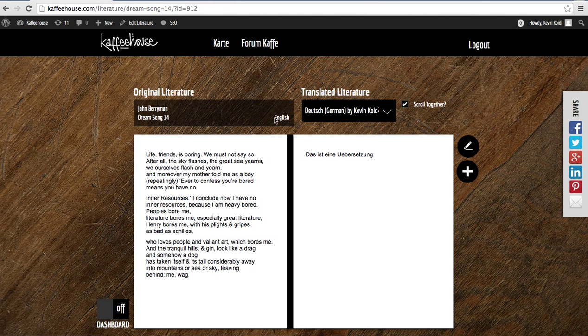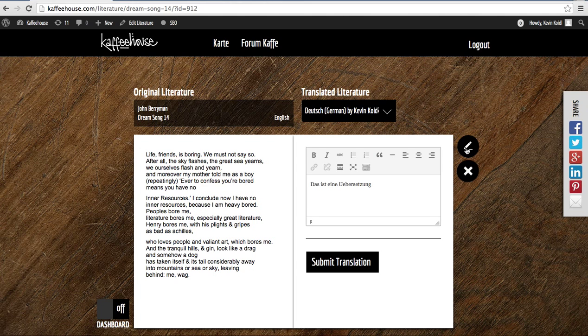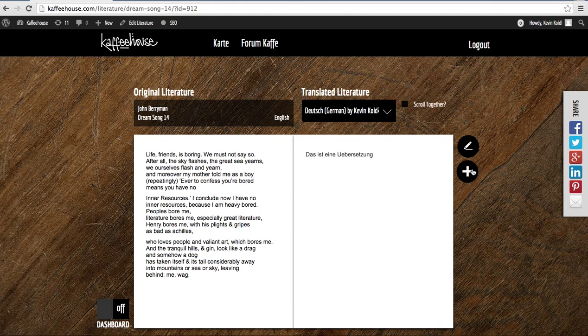You can see the source language is in English, and the target language is now Deutsch, German, by Kevin Keudel, which is me. And once there's more translations here on the target side, these translations can be flipped, and you will appear by name. I can edit this translation because I'm the owner of the translation, so I just have to click on the pen, and I can edit this translation afterwards and resubmit at any time.